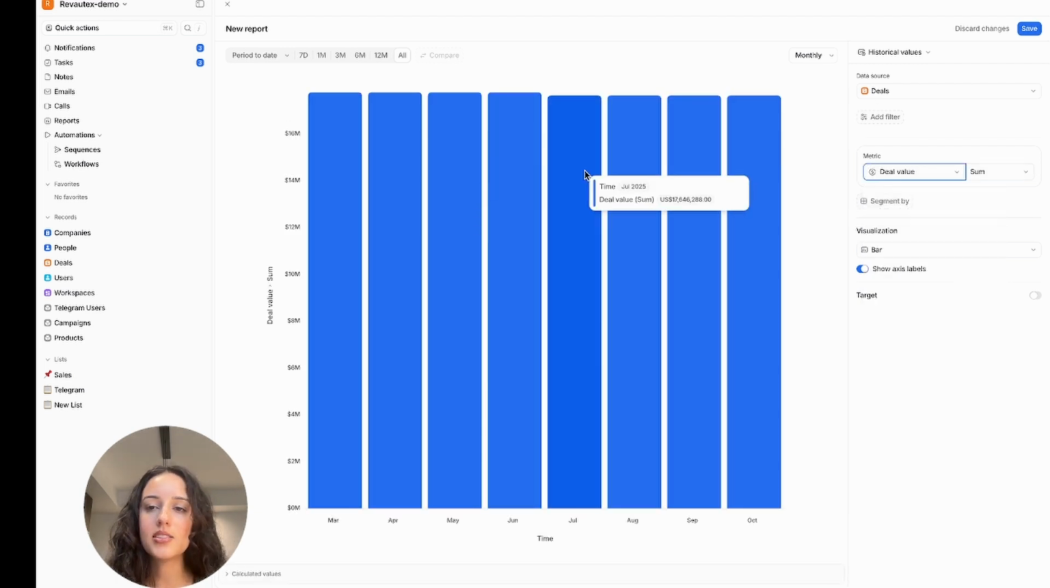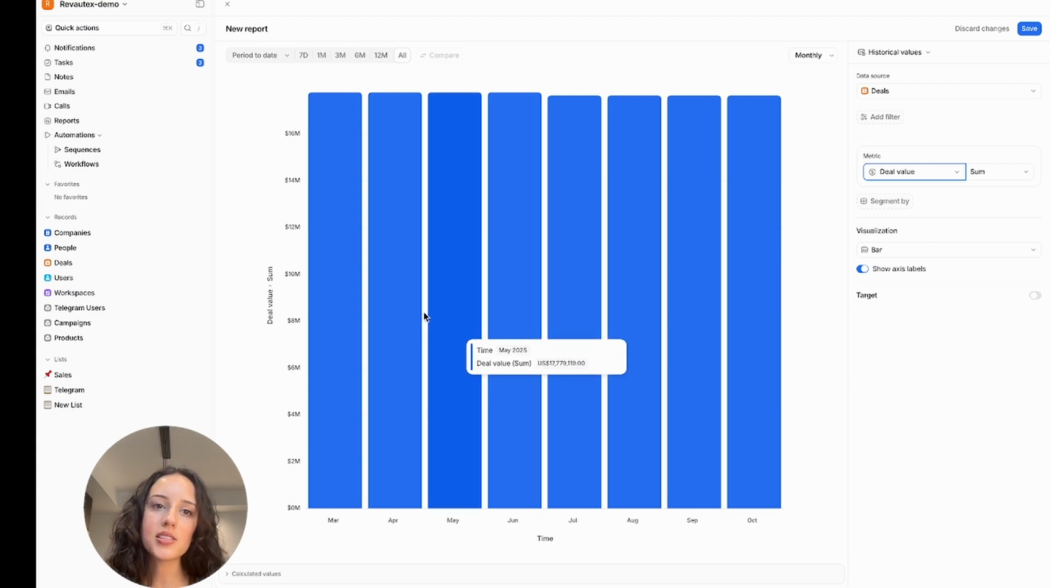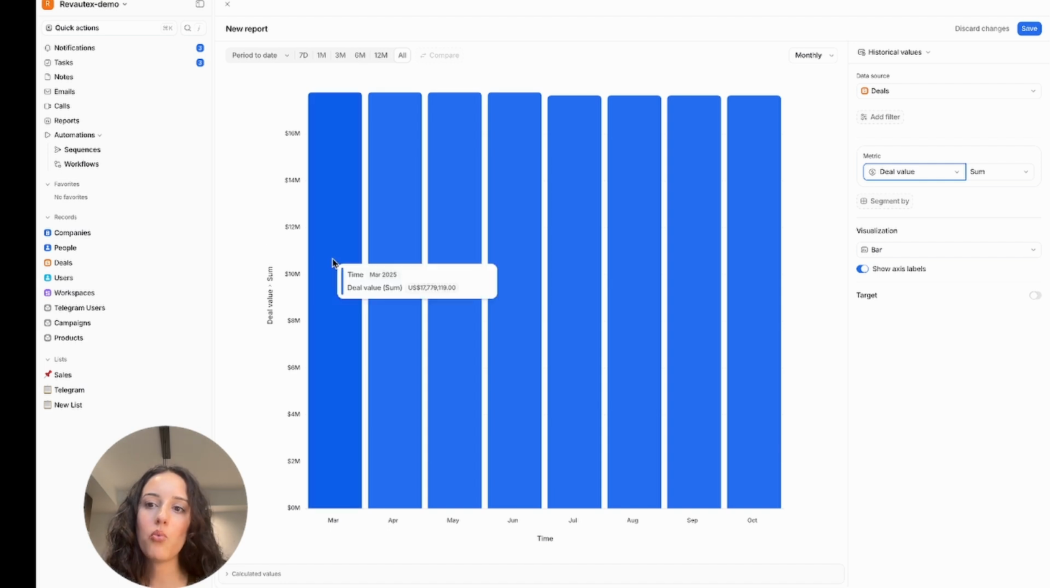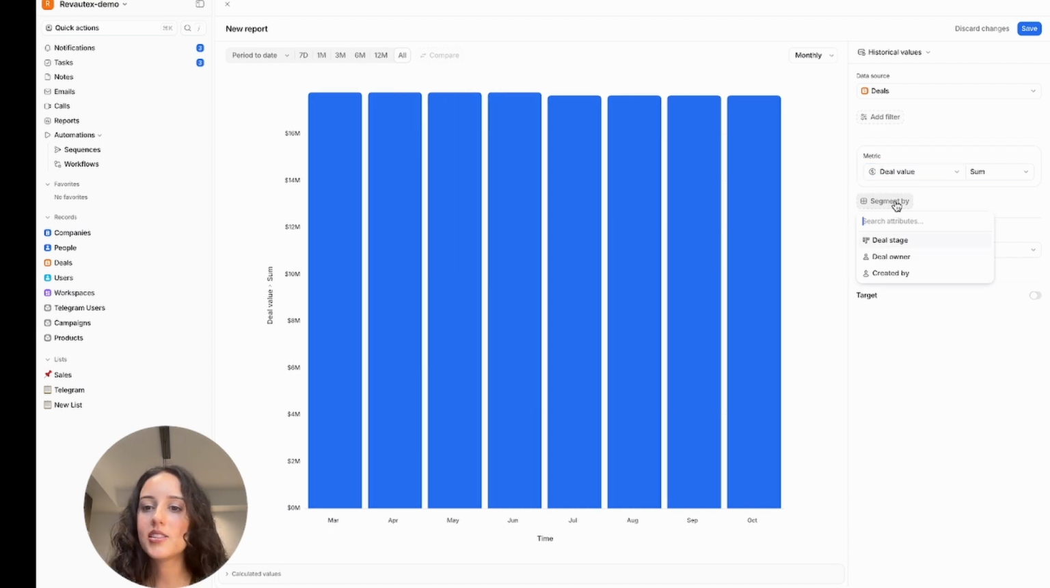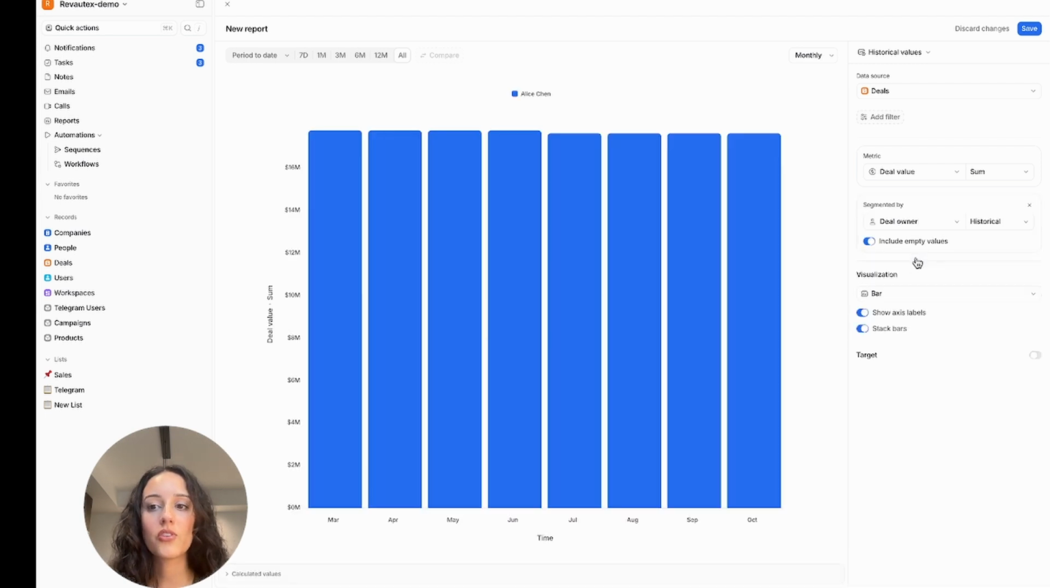And now I can see, okay, here's a start, right? It's showing me on a monthly basis. Since I've had this account, it's showing me what my deal values have looked like throughout the months. And I can segment by deal owner, for example. That's extremely helpful. So you can see how is your sales team performing? How's each individual performing? And you can also see the visualization.